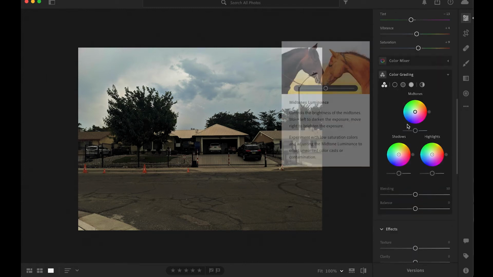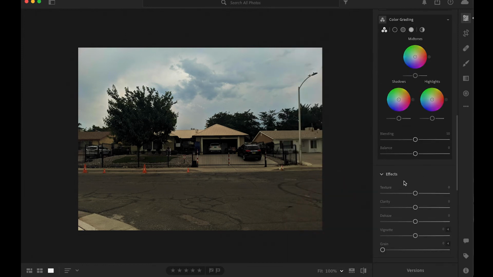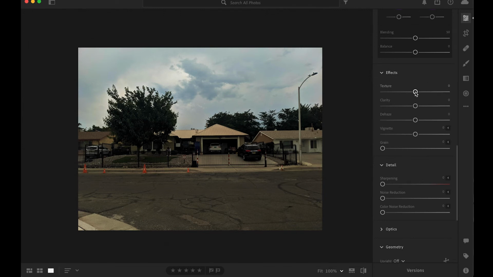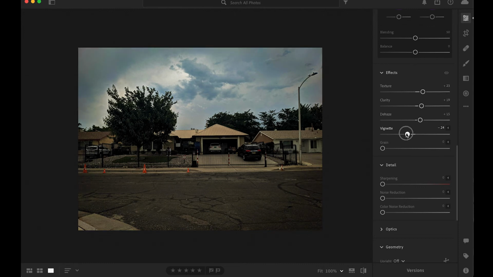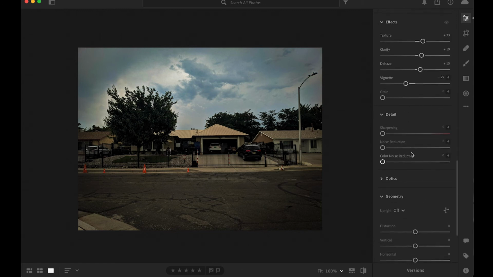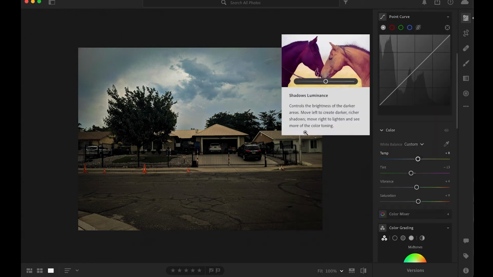I'm not going to work with color grading this time, but you can if you like. For the texture, I like to increase the texture, and the clarity as well. I like to make this picture a bit dehazed. I like to vignette from the darker side. And then, yeah, that's it. That's how I would like to work on this picture.